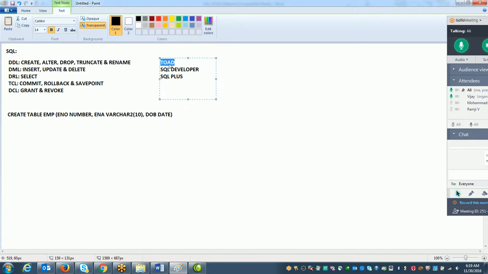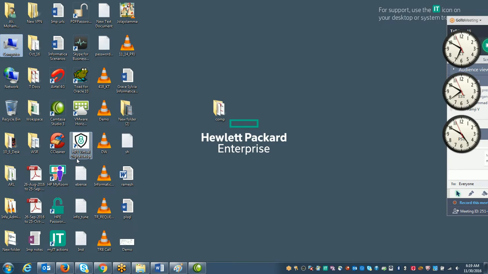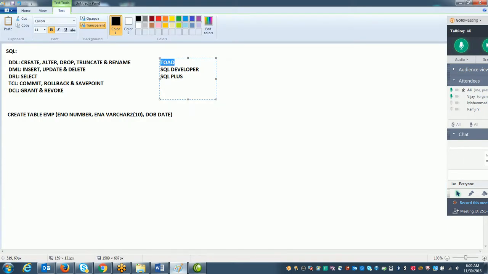Once we install the Toad tool, on top of the desktop you can see the Toad icon like this. Once you click this Toad icon, you will get to the Toad window, and there you can write SQL queries. I will show you this in your system once we install Toad. If you have SQL Developer, that is also fine, but I have shared Toad software, so you can install Toad.